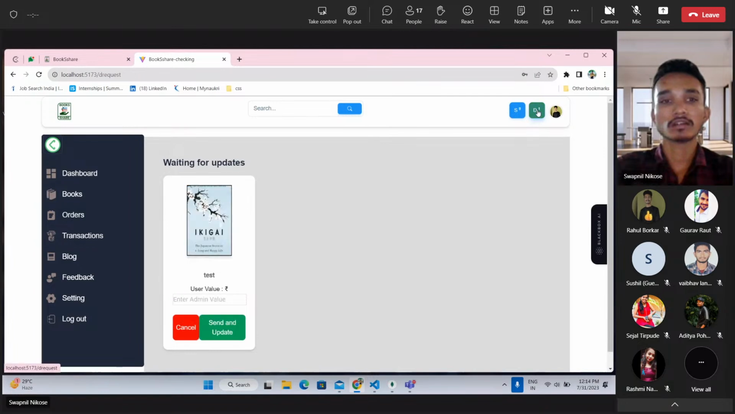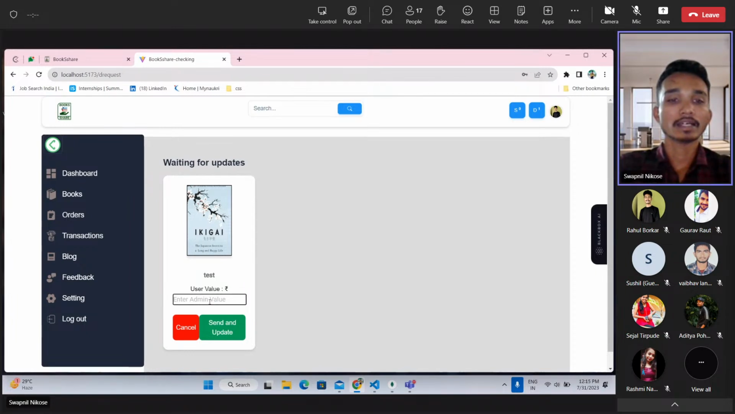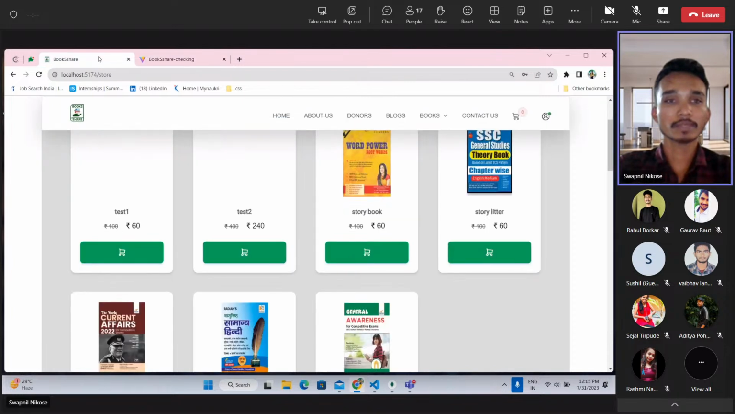And here it is the donate book. The user has not added the price here, so it will be showing the default blank. And if we add the admin value, if we enter 50 and click on the send and update button, it will be redirected to the user page.